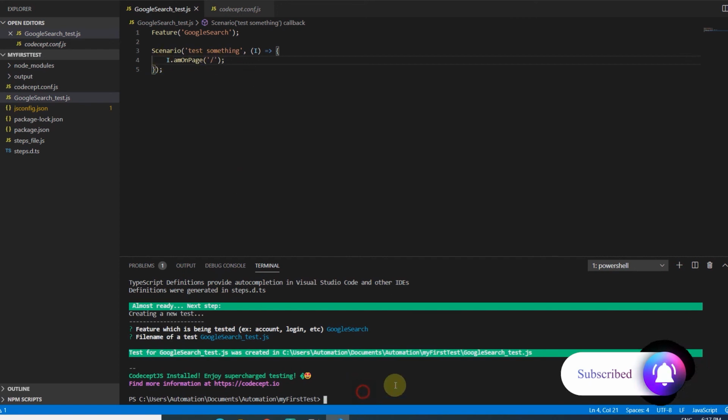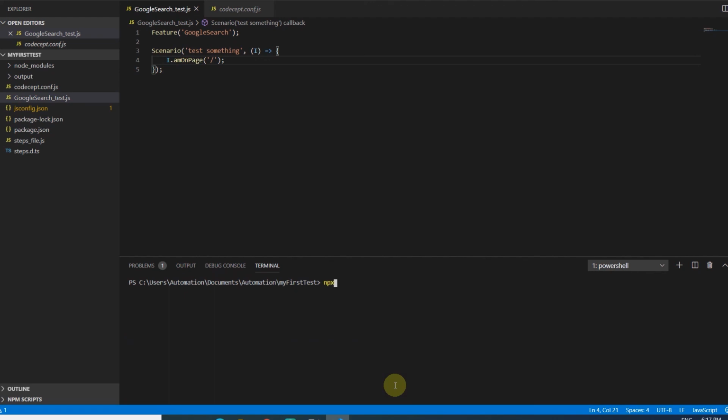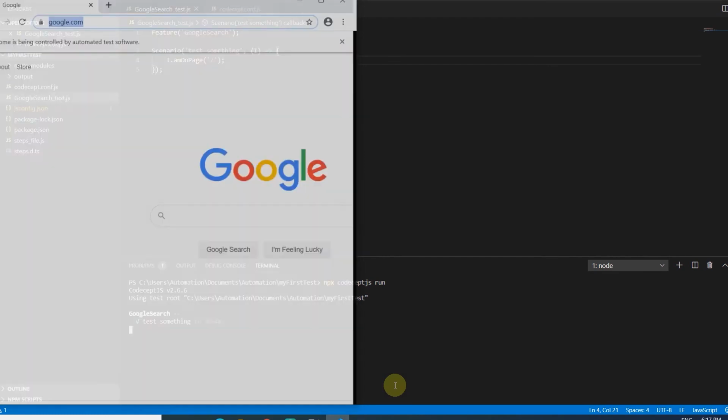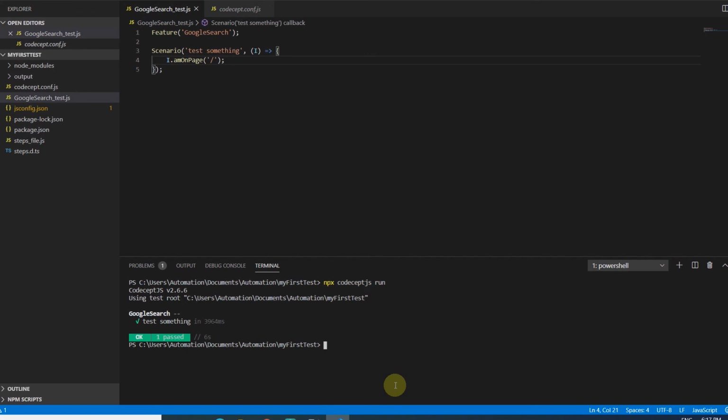That's it. So now I need to run the test. For this, the command is npx codeceptjs run. That's it. It will launch the browser, go to the page, close the browser. It's so simple, very straightforward. You can start your scripting within 5 to 10 minutes. You don't need to worry about which framework you are using, the hybrid, TDD, BDD. Everything is already implemented here. You can start your work right away.